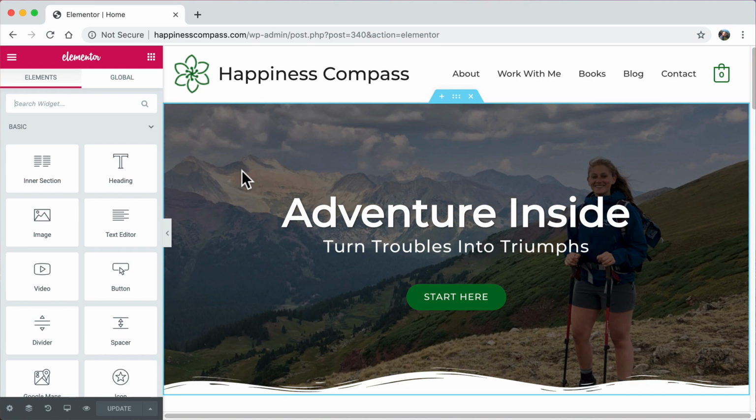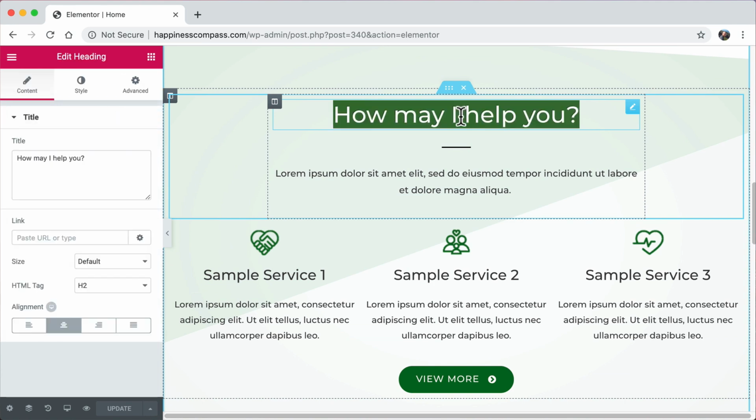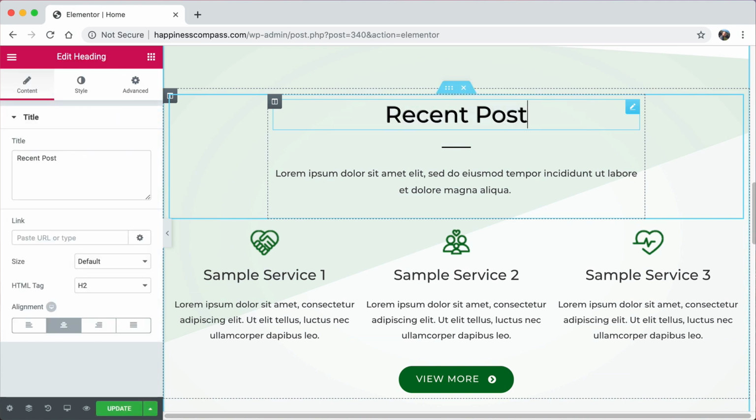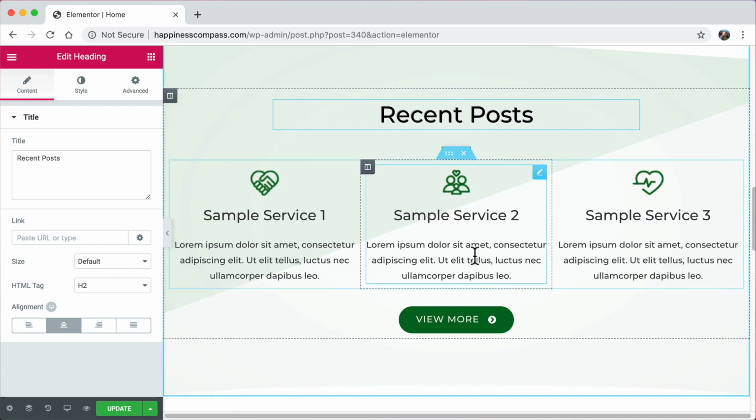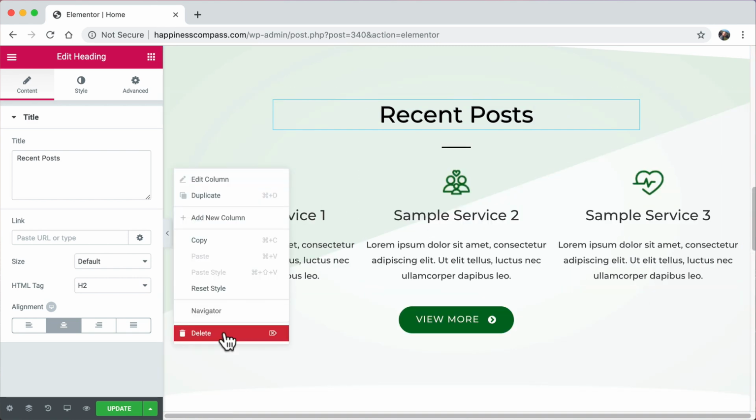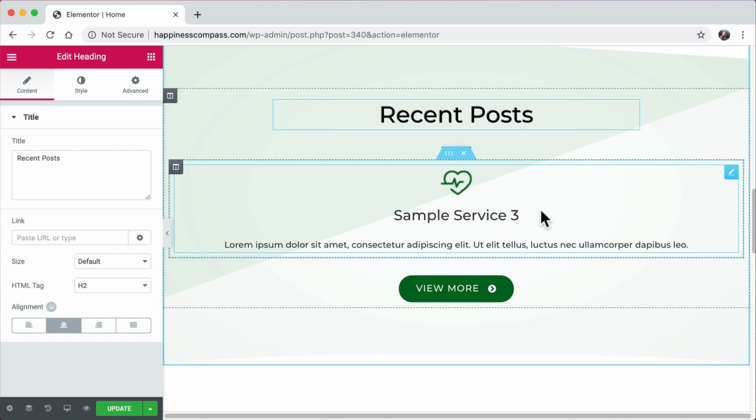That plugin is going to give us the option of displaying our blog post right on the home page. So it's really cool. So just scroll down and let's change the title to Recent Posts. And let's delete this section right here. And let's delete this one right here. And we can also delete this one right here. And let's delete this one.